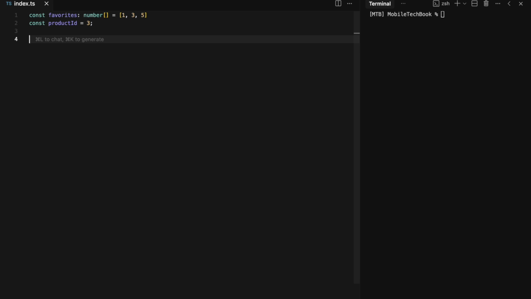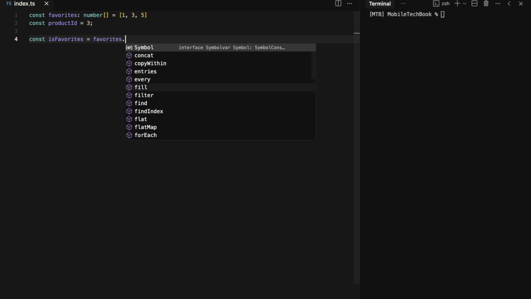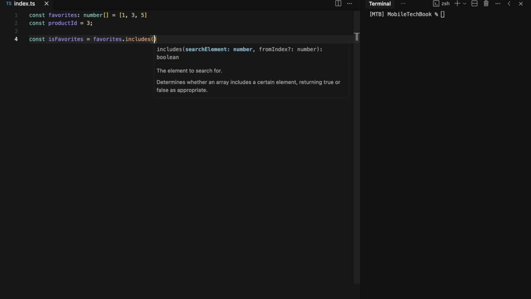So what do you use? You use the includes method to check whether it is included there. Simple as that. Const isInFavorites. We use the favorites array and we use includes. In includes, it actually accepts a search element, if you see this, and the second parameter fromIndex. So we can add productId here.